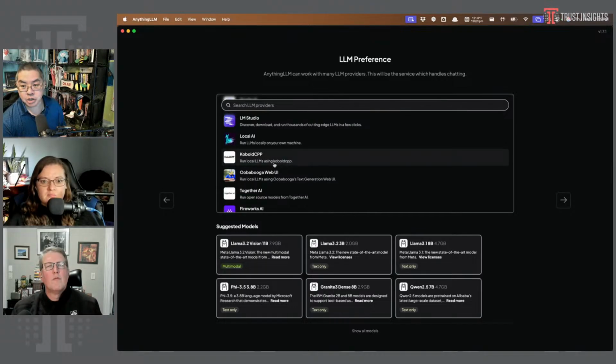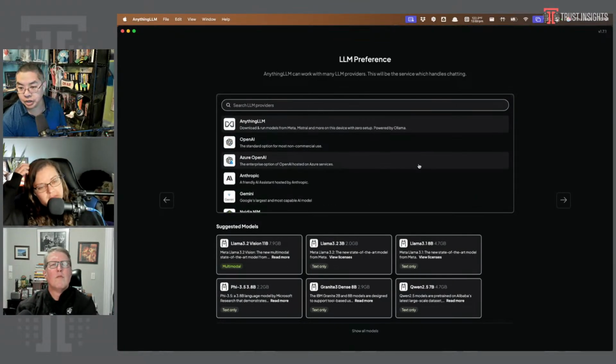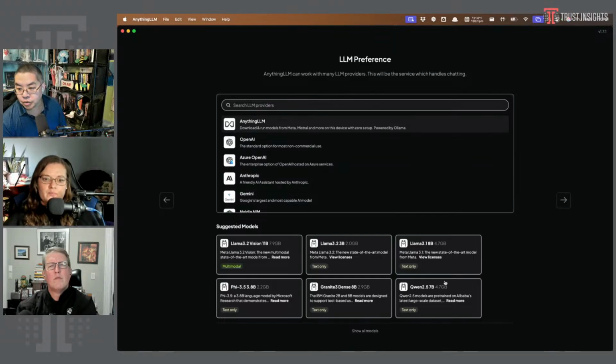I use the one called KoboldCPP. That is a personal preference, and has a very high technical bar. I would not recommend it for a beginner. The beginner's choice really is this one up top, the very first one. So you would start there, and then you see a variety of different models that you can choose from.